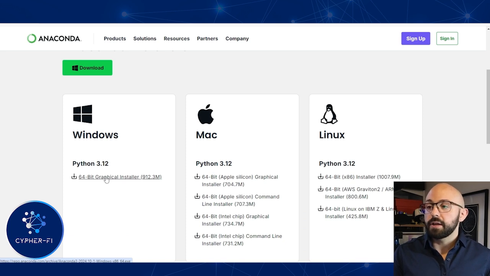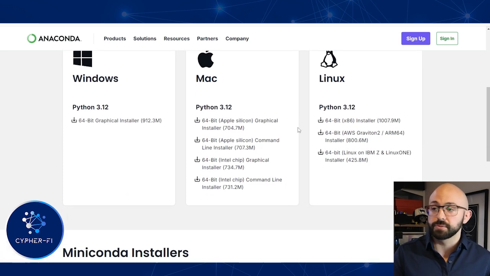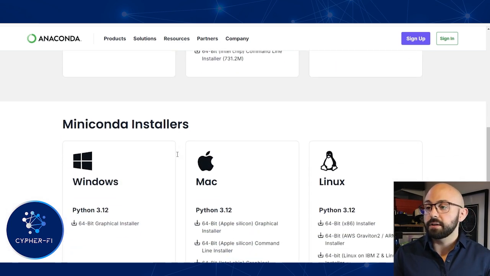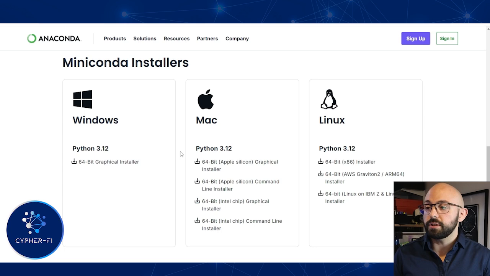Anaconda itself is pre-installed with a whole bunch of data science packages. You can also download Miniconda, which is down here a little bit. And Miniconda is a more lean version that only has Python and Conda installed, so you can download whatever machine learning or data science packages you need.